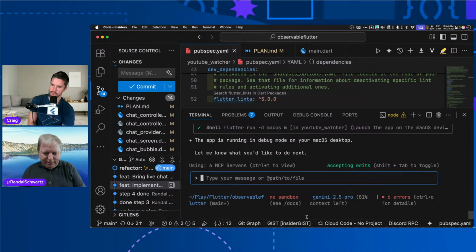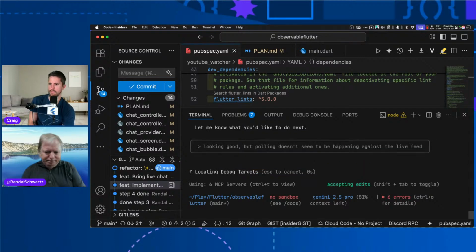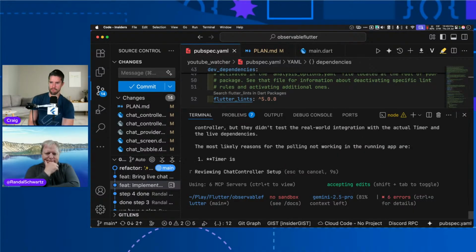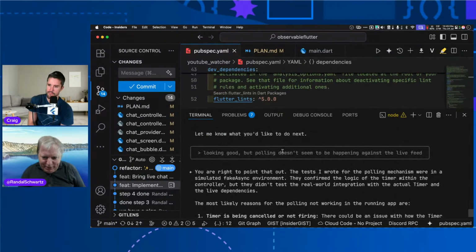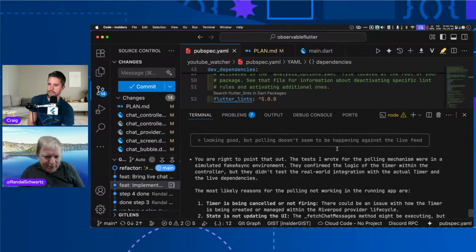So now we need to tell it that. Looking good, but polling doesn't seem to be happening against the live feed. Analyzing polling issue. You're right. Oh, you're right. Look at this. What do you know? Check it out. The risk for polling mechanism is when a simulate.